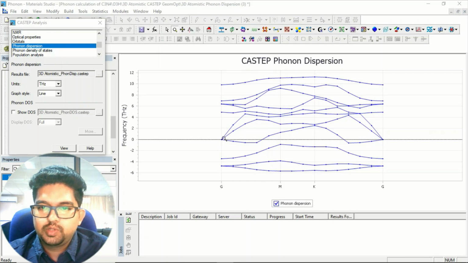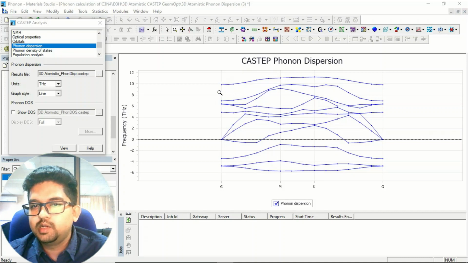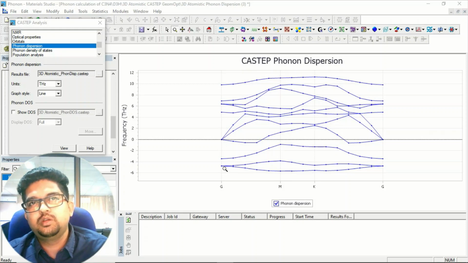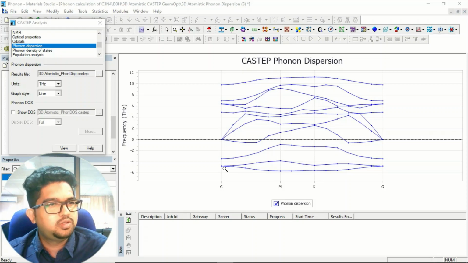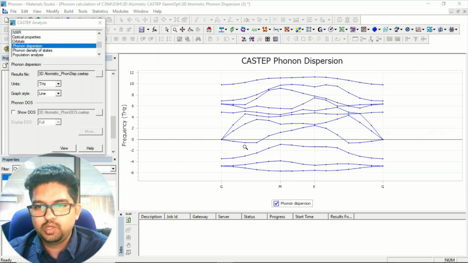And at gamma you see this is triply degenerate, right? These are the acoustic bands. Acoustic bands will generally be triply degenerate at gamma, and there will be three. The other bands are known as optical bands. When any of these optical bands cross the Fermi level and come down, they are responsible for the negative phonons. Those negative phonons give dynamic instability to your system. So in this system we get three negative frequencies from this calculation.